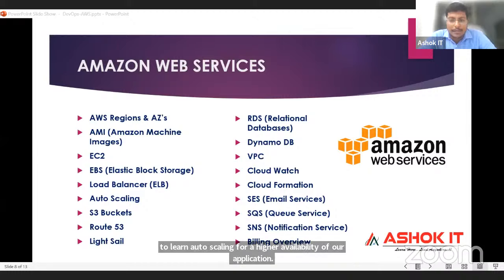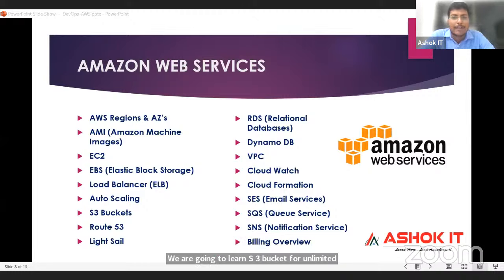We are going to learn S3 bucket for unlimited storage. We will learn the Route 53 service for domain mapping, the RDS service to set up relational databases in the AWS cloud, DynamoDB for the NoSQL database, VPC for the virtual private cloud, and CloudWatch. CloudWatch is basically used to monitor the resources in the AWS cloud. CloudFormation is available, and small services like SES, SQS, SNS will be available. And how to monitor the billing in the AWS cloud.